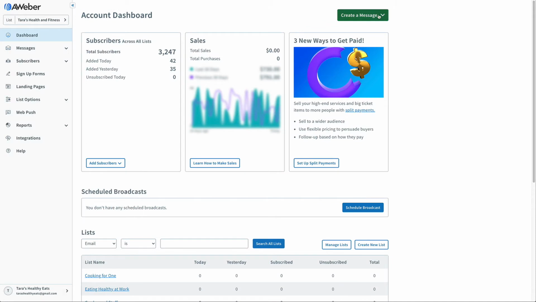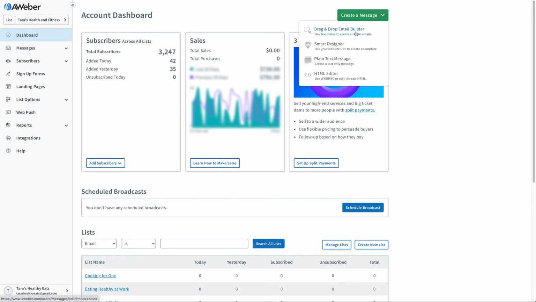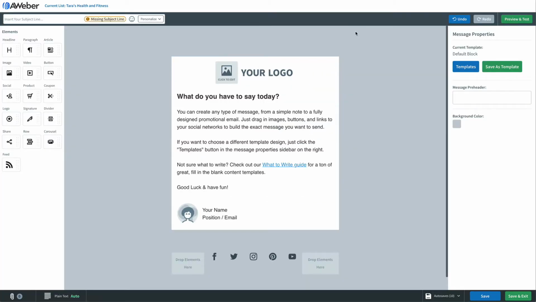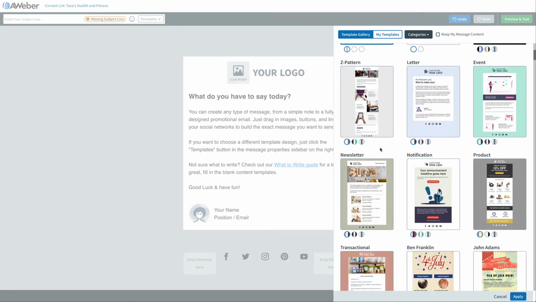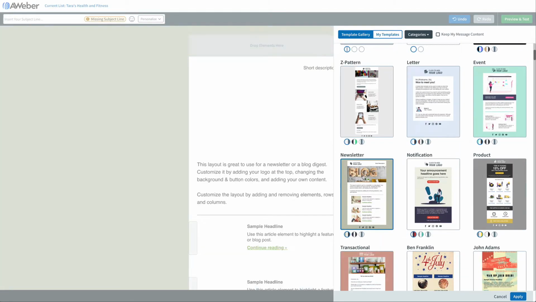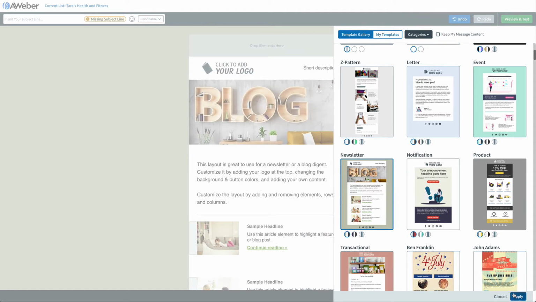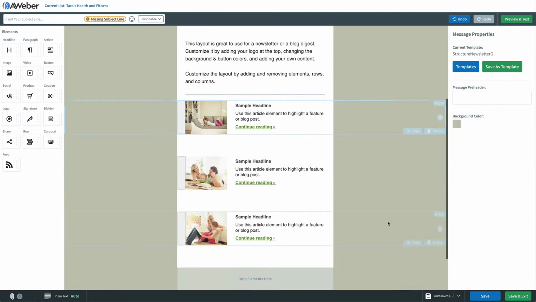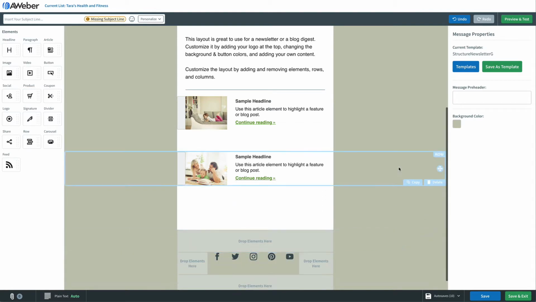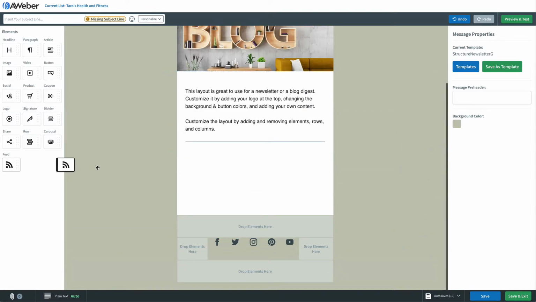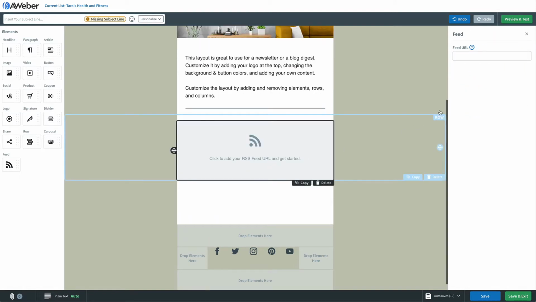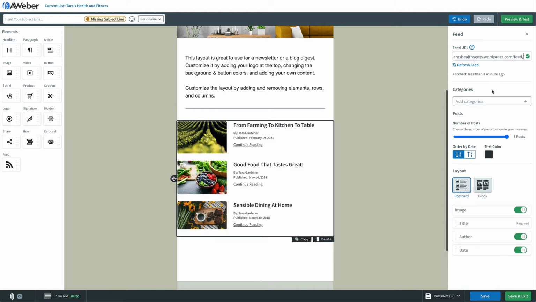Now, all you need to do is create a message, in this case, we'll choose a template for our email right here. I'm just going to clear these rows to make a little bit of room here. Drag in our RSS feed feature. Paste in my blog's RSS feed, and you'll see those excerpt posts appear right there.